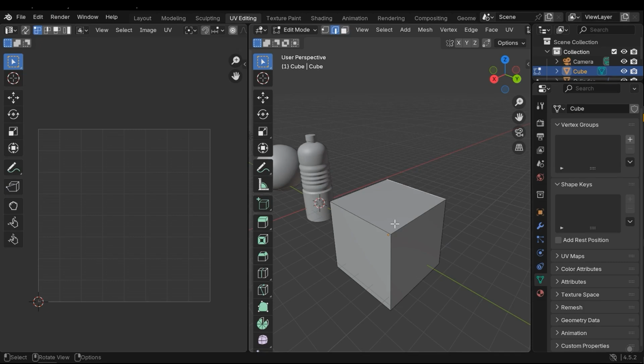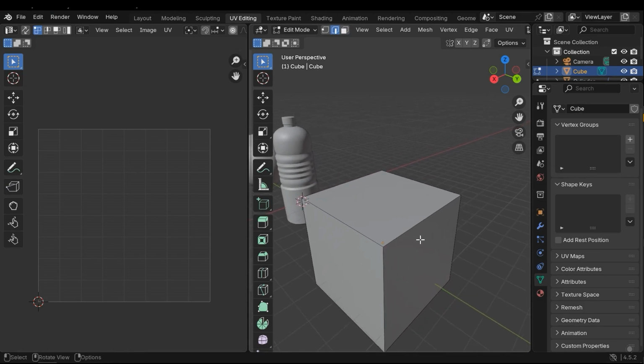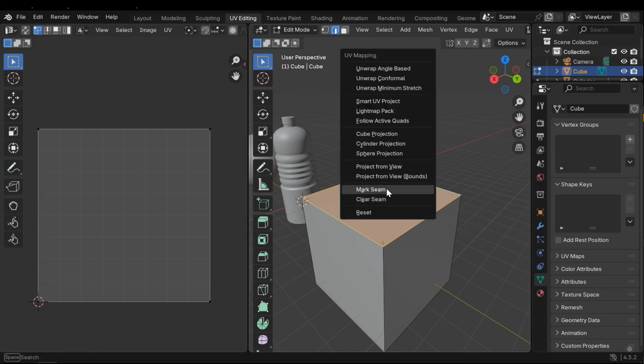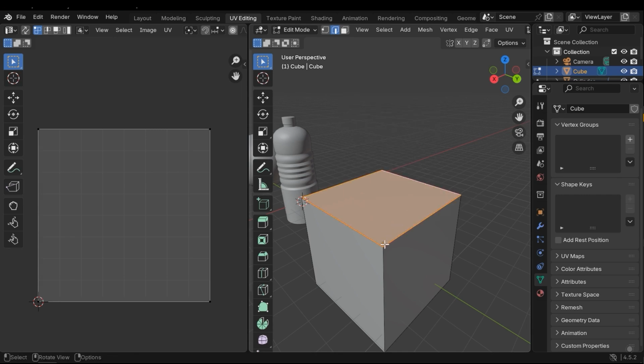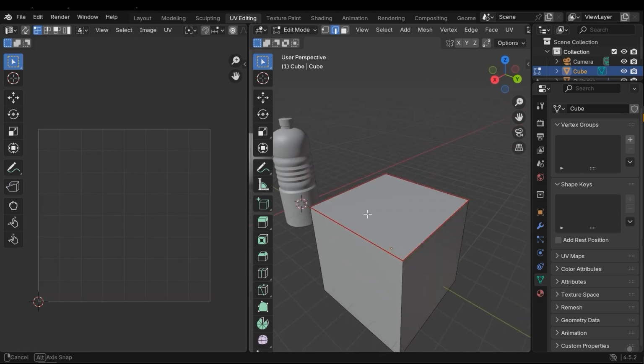Let's explain about the cuts, or seams. Here we need to select this edge, this, and this, an edge loop actually, and press U. And here we need to select Mark Seam. Mark Seam means a cut. And now these four edges have been cut out. As you can see, they are red. They have a red color.